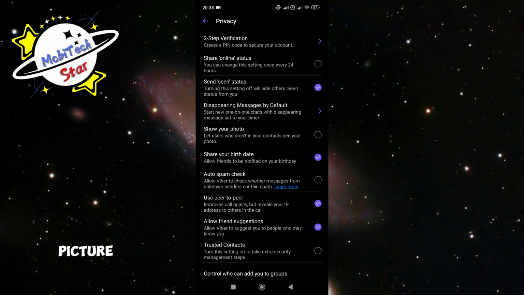Now your profile picture is hidden and no longer visible to other users. This way, you maintain privacy and decide for yourself who can see your profile.